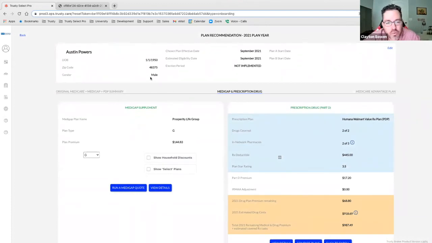What we will do is we will take all of the Medigap plans in your state based on the state that they're in with its zip code. Okay, so these are initial filters right here. So you can have it immediately calculate the household discounts. You can have it immediately show just select plans. If you wanted to do a high deductible G, you could do that. Any of the plan types there. I'm going to hit run a Medigap quote. And this is, again, going to pull in all of the plans within that state.